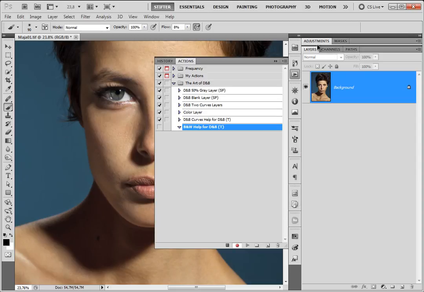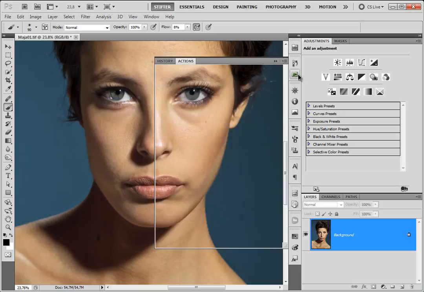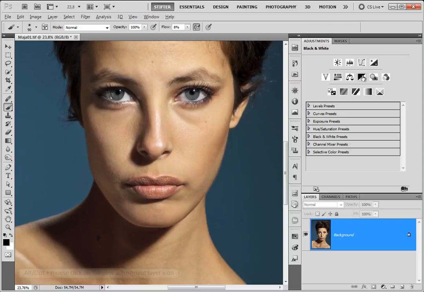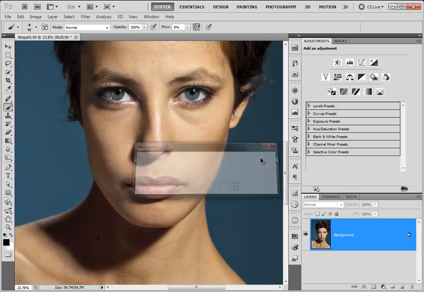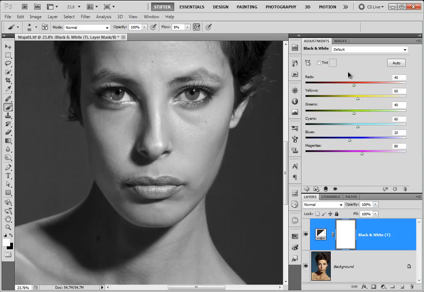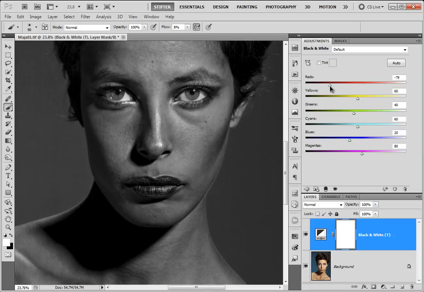Record. Open up my adjustment panel. Again, I'm still recording. And I'm going to Alt or Option click on the black and white, and I'm just going to delete this one because there's no point in keeping it here. Actually, I can even add maybe this thing here, and I'm going to click OK. Now I'm going to lower my red slider. I'm going to increase my yellow slider.